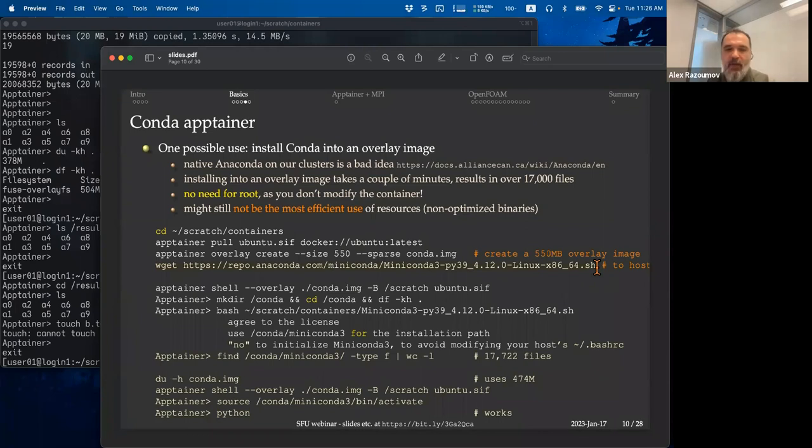conda installation tool, and it's just a bash script. But the reason I download it on the host is because in the default Ubuntu container, you don't have a wget tool. So if you want to install it, you will need to have root permissions, in general. So I download this file to the host file system, and then I start the container loading my new sparse image as an overlay image.